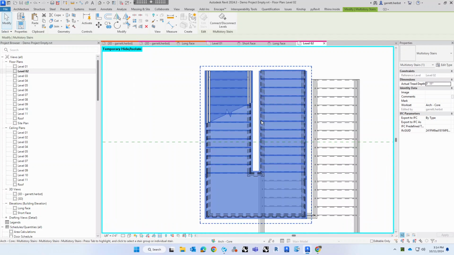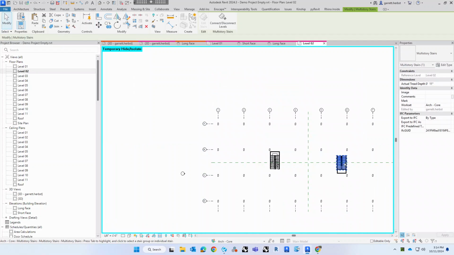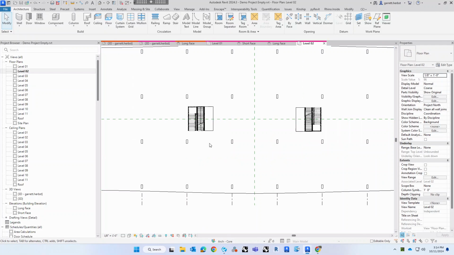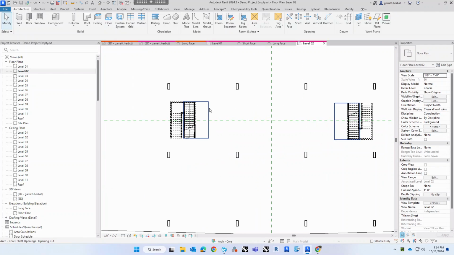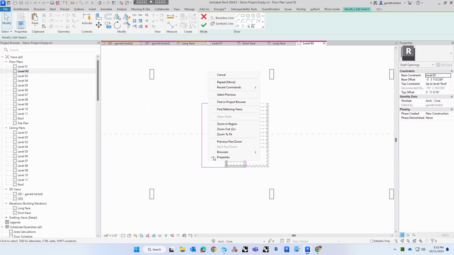Again, I want these to be on top of each other. And then reset. Then I think I turned, yep. And then again, the nice thing too is all you have to do is go into the edit sketch of the shaft and make any sort of updates you need. And you're not having to go in and update if you're tweaking the shaft opening an inch. You don't have to do that for 14 floors.